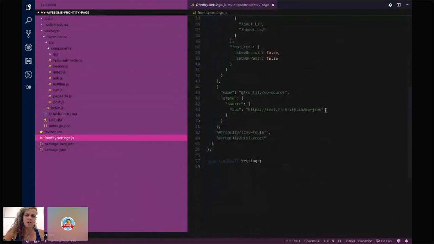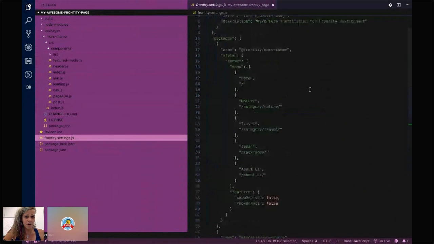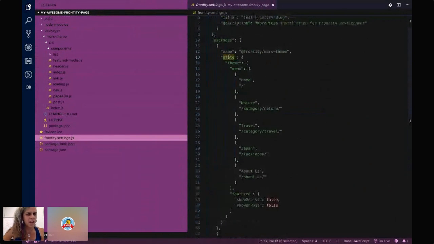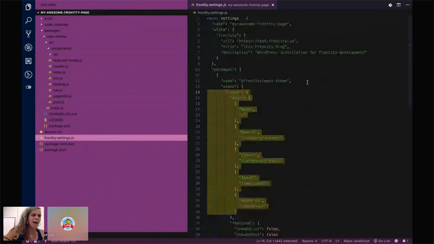You can see here the URL from where we get our data. Later, we're going to change it a little bit and play around. And here we also establish the state of our application. And this is the basic state that this basic application would have.